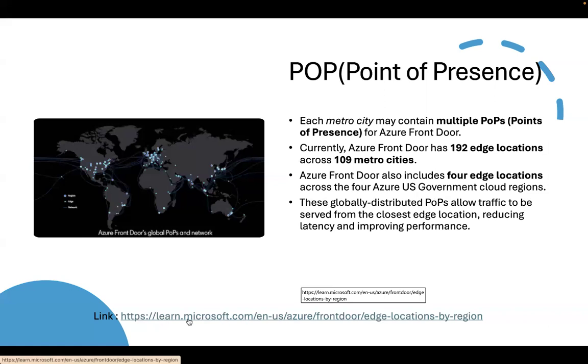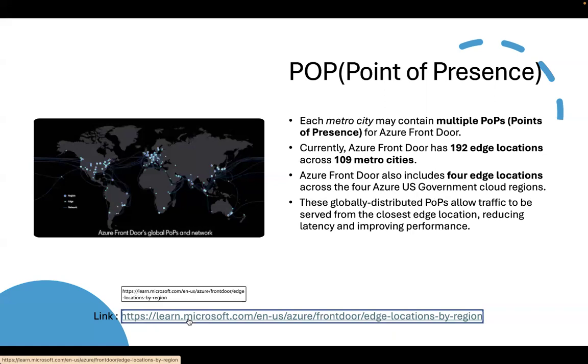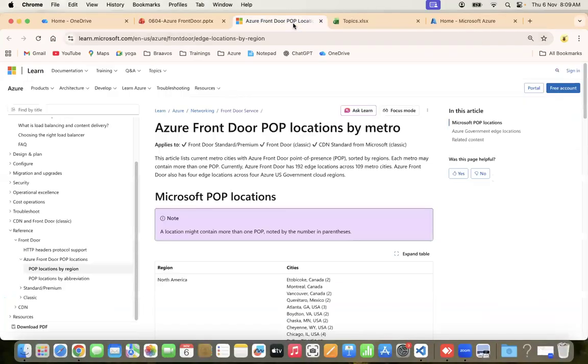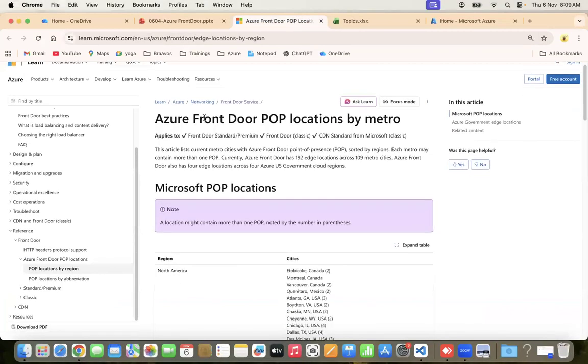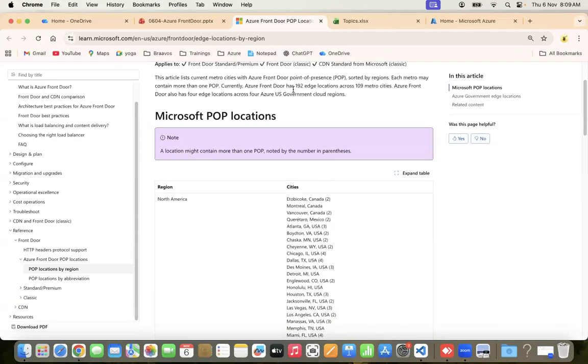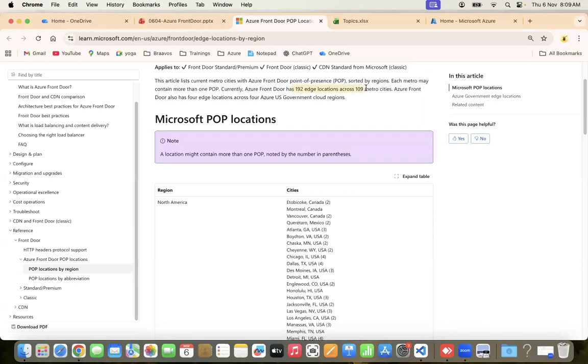I kept this link here, which has more details about where the points of presence are. Let me open it and show you. Azure Front Door POP locations by metro city. As I said, there are 192 edge locations across 109 metro cities. It also says Front Door has 4 edge locations across 4 Azure US government regions.